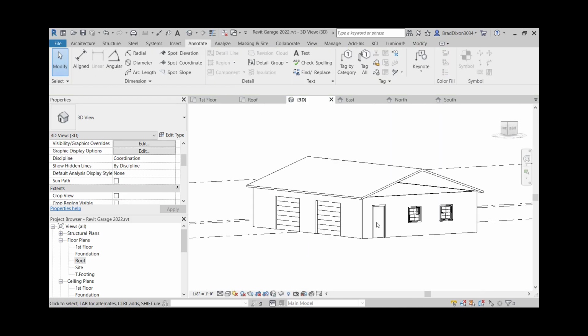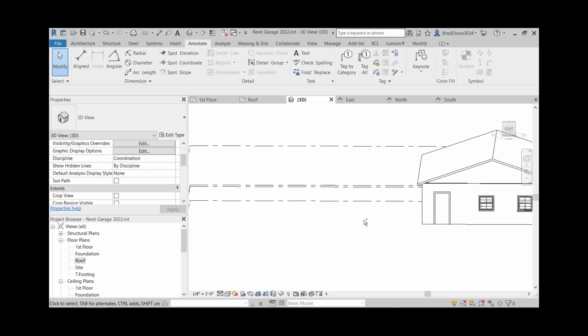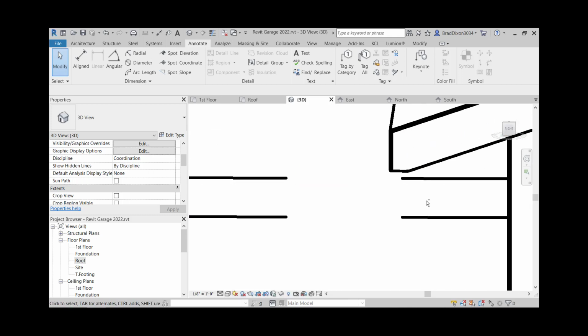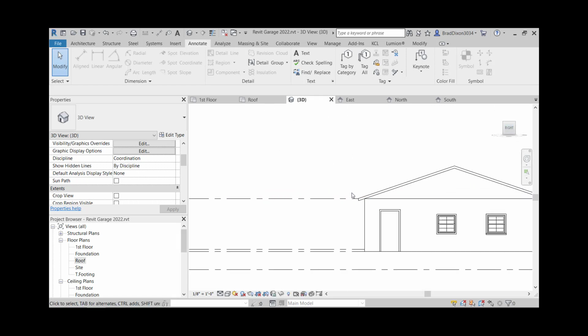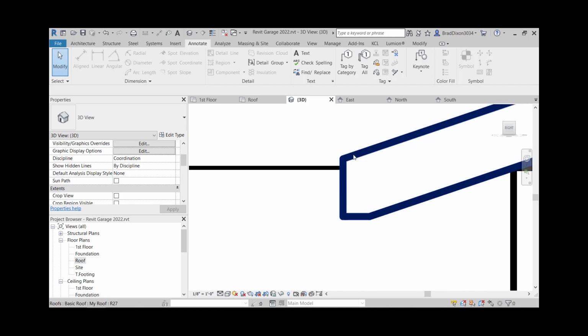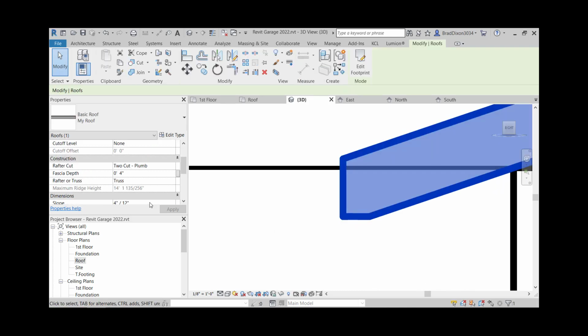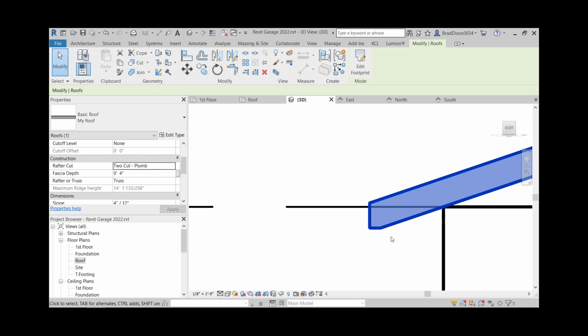So I can go to my 3D mode, and I can look at this. And you can kind of see with this, we'll look at this side right here. If I zoom in on this right here, that's kind of what I was talking about with that 2-cut plumb. If I were to just select that and change that to a plumb cut, it does that. And 2-cut plumb, it does that.